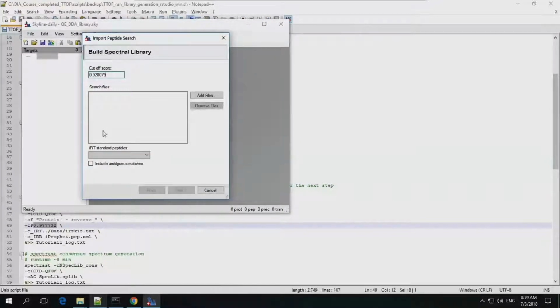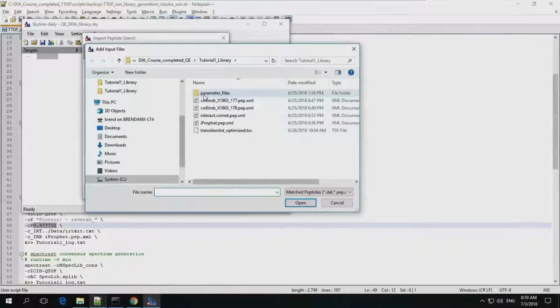So this is the QE data, and that's what we're going to look at. Now we're going to add the files, just to remove any possibility of confusion. Since we saved the file in here, I think we should all come up in here, and we're going to choose. We got a bunch of choices because Skyline can build libraries out of a lot of things, but we want this iProphet PepXML. So everybody click open.